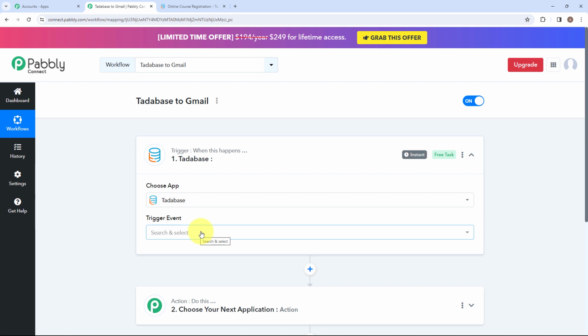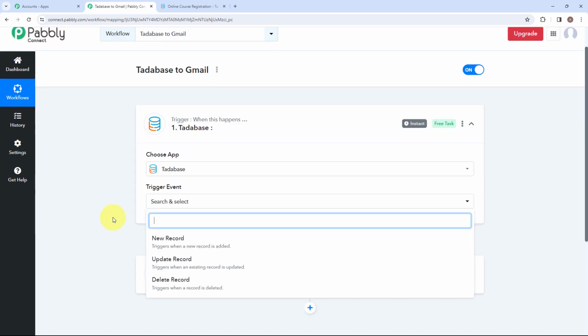Now we have to select a trigger event. This is the event which will make your workflow start. Click on this. And as you can see, there are three options over here: new record, update record, delete record. I am going to select new record as I want every time a new record is generated through Tadabase, to send email automatically. Triggers when a new record is added.